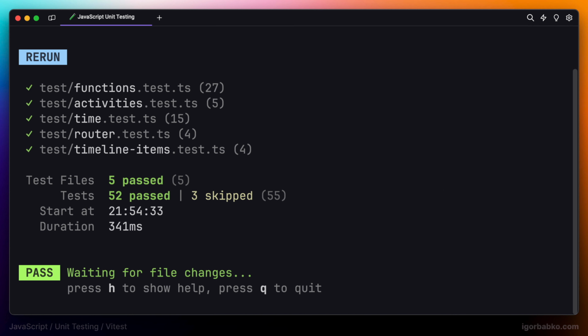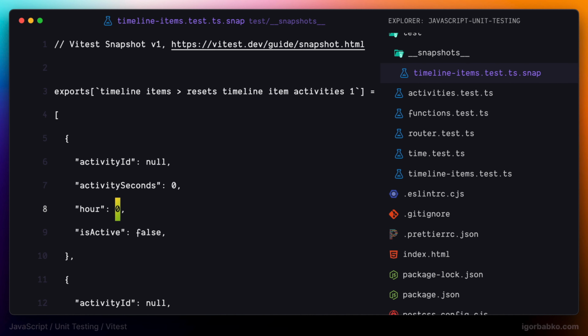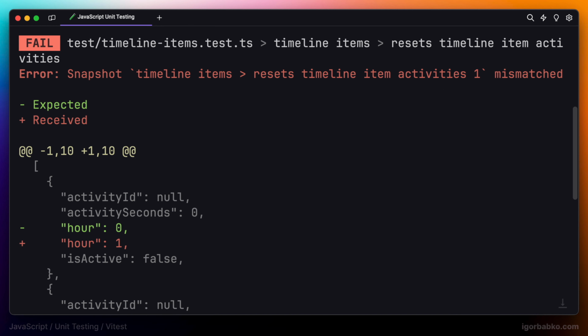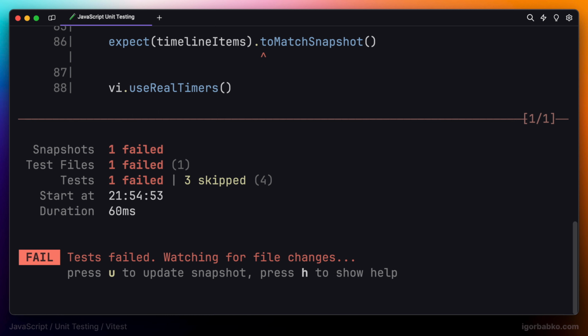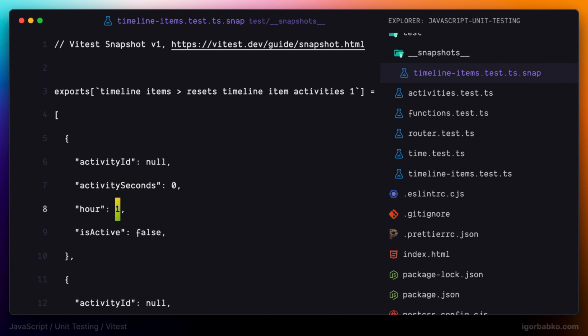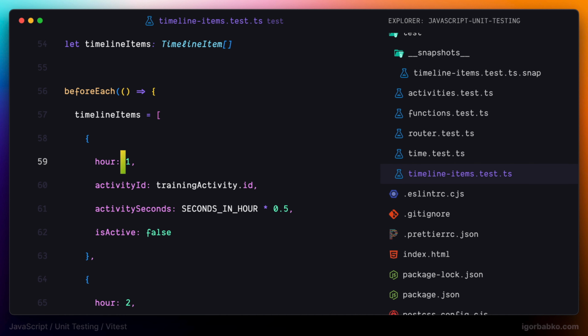And now it is passing again, but as you can see, doing all this manually every time we need to update the snapshot is by far not the best way. So Vitest can update snapshots for us. Let's change the initial data one more time, switch over to the terminal, and as we can see in here, there is an option to update all outdated snapshots. We just have to press U. So let's do that and take a look at the definition of the snapshot. As you can see in here, the value for the property hour was updated. So this is one way we can use snapshots in our tests.